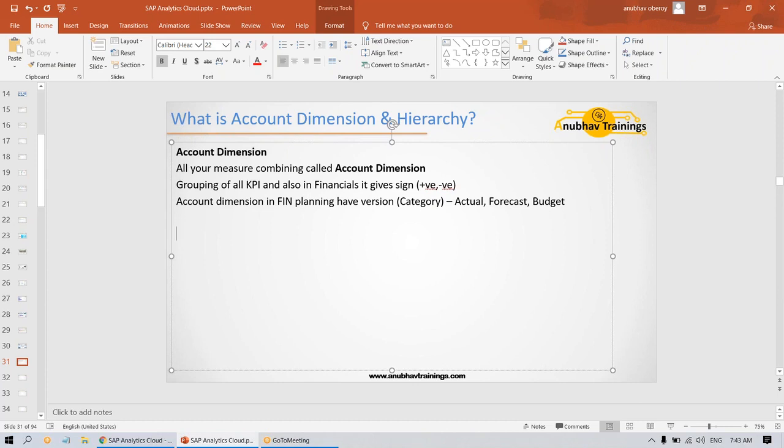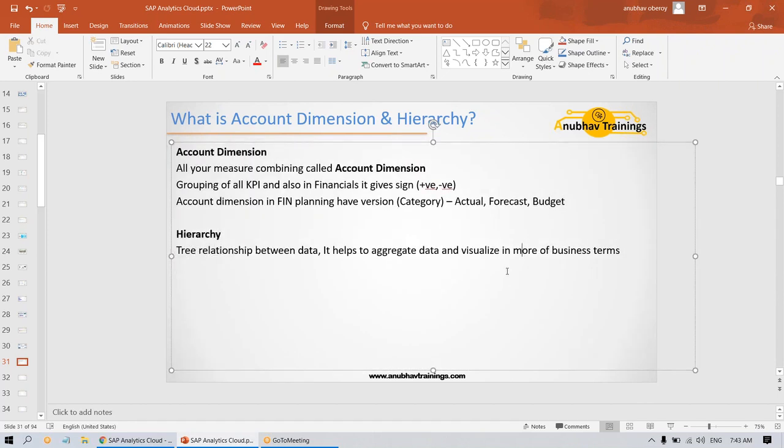So after account dimension, let's talk about what is hierarchy. Hierarchy is nothing but a tree relationship between data. Why do we use hierarchy? It helps to aggregate data and visualize correctly in more of business terms. It will help you to analyze data in more of business terms.